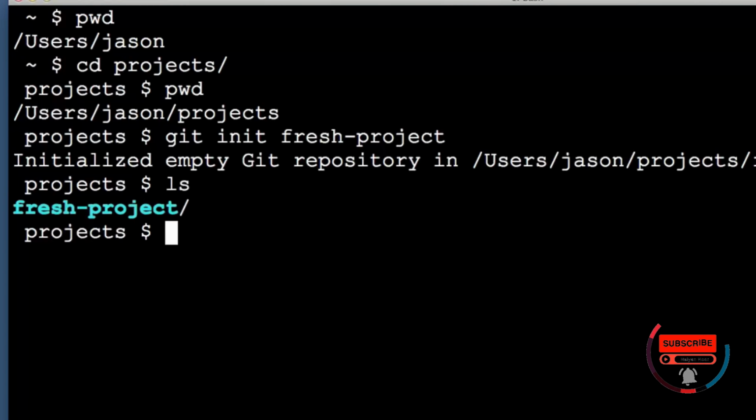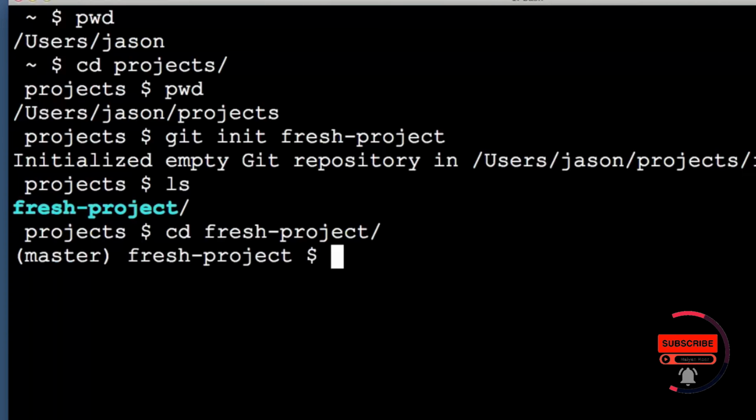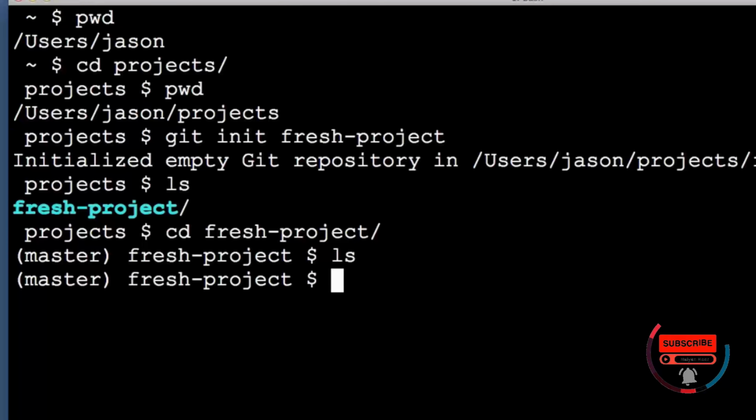If I do an ls, you can see that I have a fresh-project folder. All right, so let's go into it. So cd space fresh-project. Now press enter. I'll go ahead and point out a few important pieces of information here. If I do an ls, you'll see there are no files or folders listed.